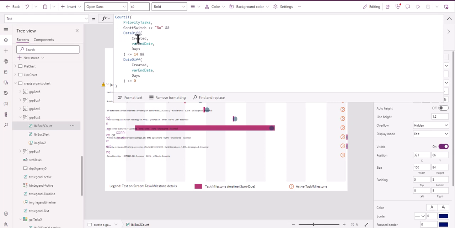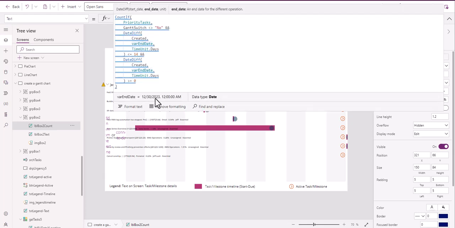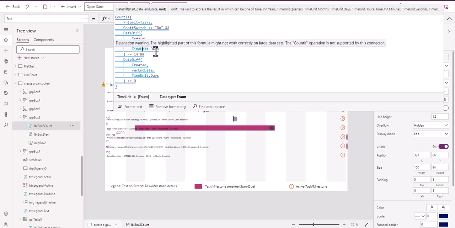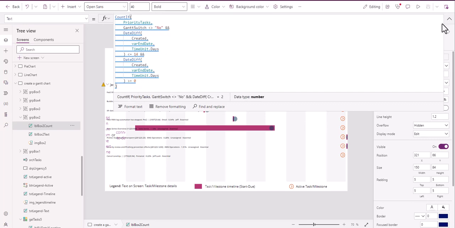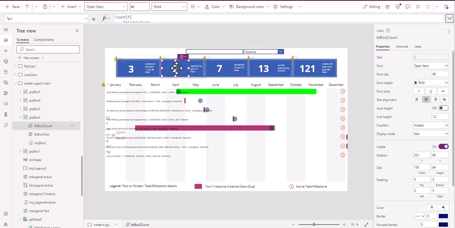So here you can see created, var end date, which is right here. Created is whenever the task was created, the var end date, which we're polling, is 12/30, and then we're doing it in units of days, and then we're doing it in 14. Now I could change that number, by the way, if I wanted to. So it's pretty simple.